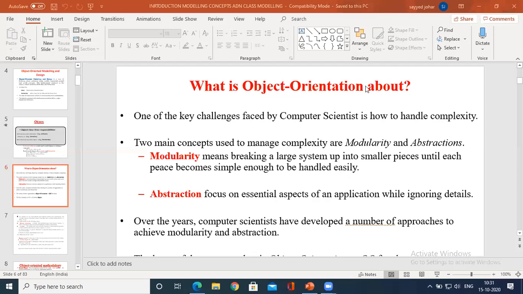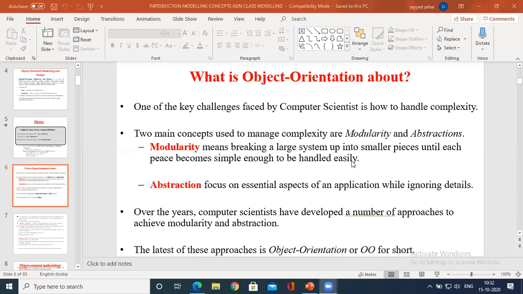So now, what is object orientation all about? And what could be the challenges faced by people? Last class I explained the meaning of modularity and abstraction. Modularity means a large system is broken into smaller pieces. Why do we make these smaller pieces? In order to understand things.